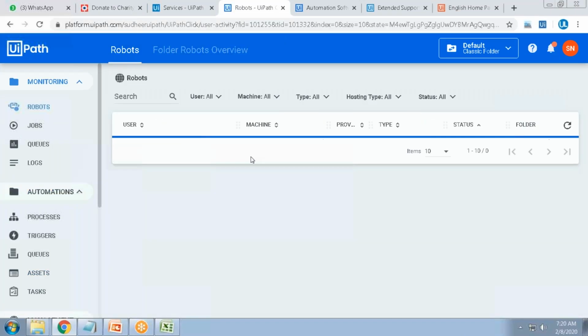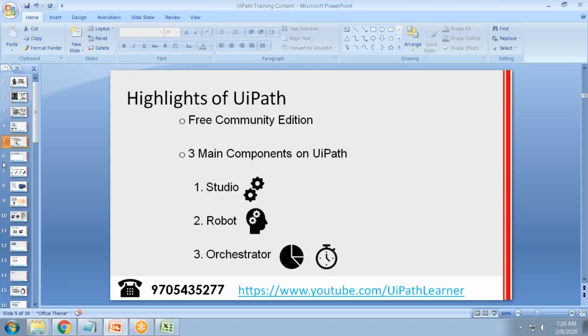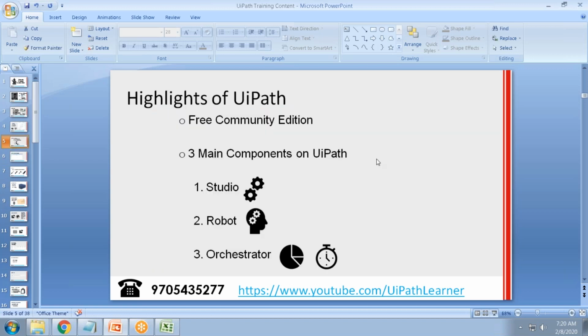Continuously, you can see here the robot is available. When it is available, just check the time. It is a different time zone. Yeah, so the robot is available. Okay, and let's go to the UiPath Studio. So, at this point, do you have any doubts? You can chat or you can speak if you have any doubts.